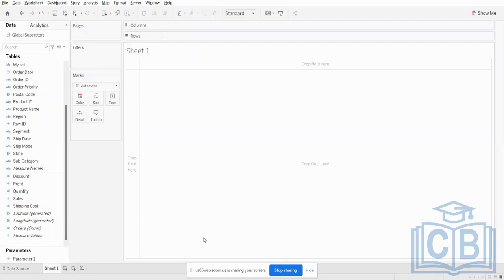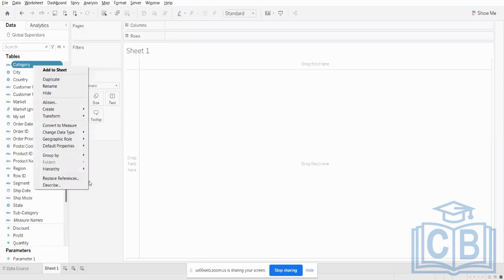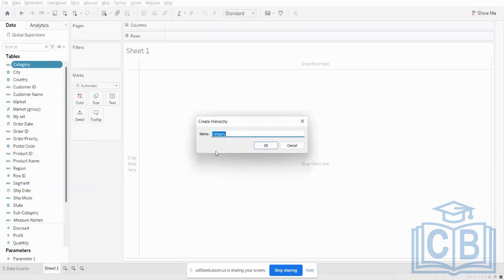So how can we do it? We have seen how to create hierarchies earlier. What we can do is go to category. You can do it for any dimension. Let's do it for a category hierarchy, and create a hierarchy. Okay, let us name it category hierarchy.